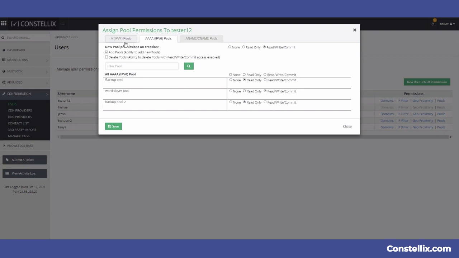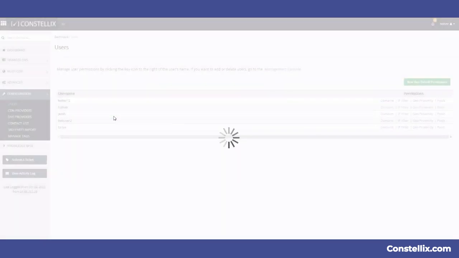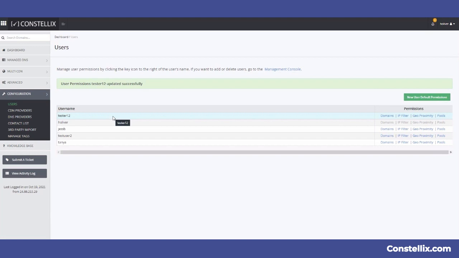If you have configured a large volume of pools for your domain, you can use the search bar to search for the pool by name. That way you can quickly find and customize each pool individually as needed. This also goes for any of the other options such as domains, Geoproximity, and IPfilter rules.